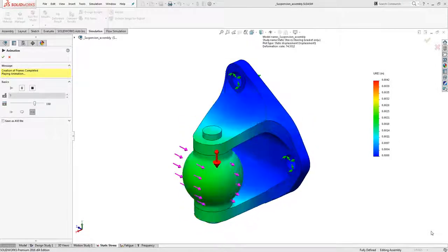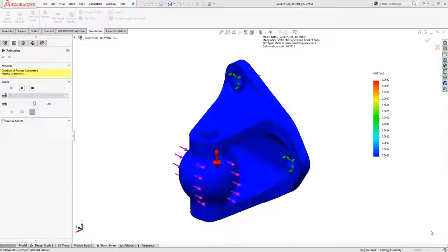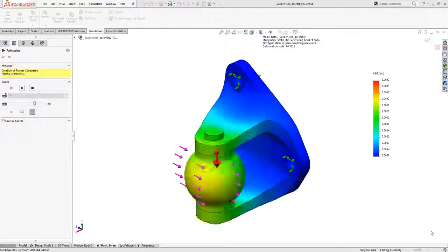SOLIDWORKS Simulation is a powerful and accurate stress analysis tool built right inside the SOLIDWORKS design environment. It allows you to do virtual performance testing of your parts and assemblies, allowing you to determine if the product is strong enough to meet design and abuse conditions it will see during its lifetime.